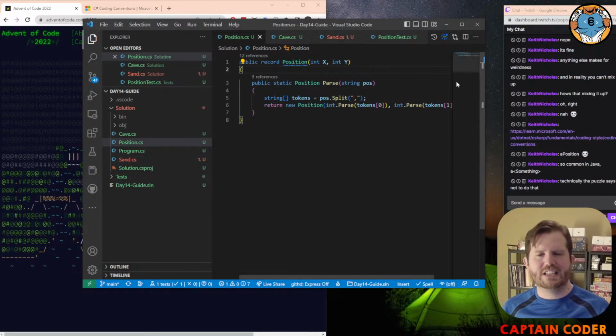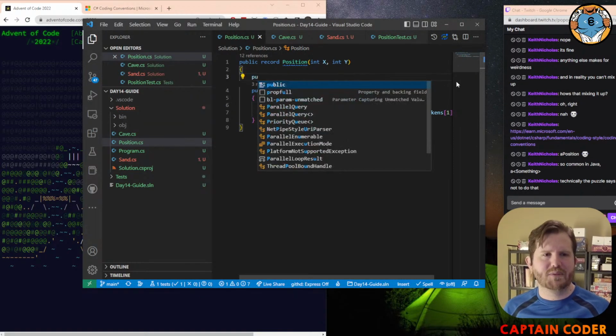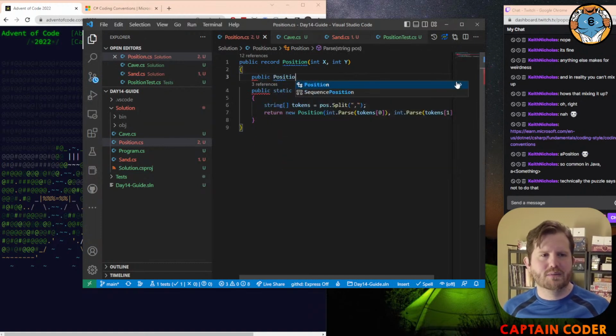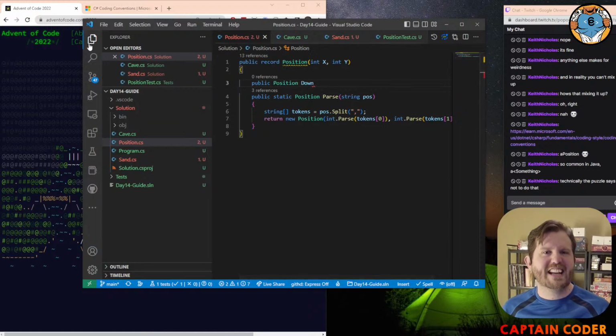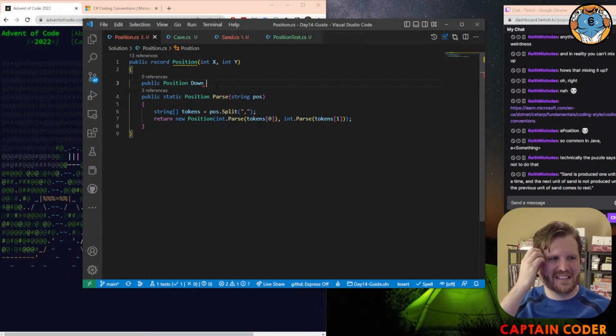So position, I'm going to create some helpers here. The positions we want to be able to check happen to be down. Technically, the puzzle says not to do that. For visualization, I think it'll be cool, though. For visualization, it'll be really, really cool.